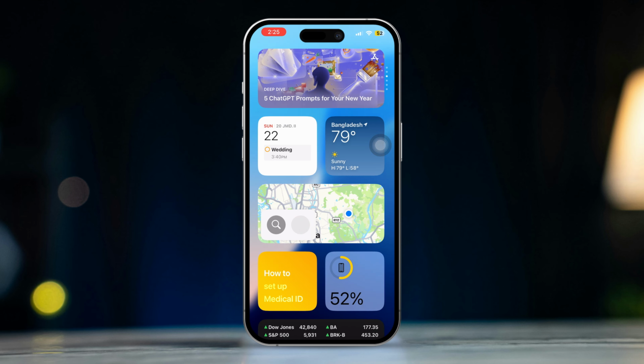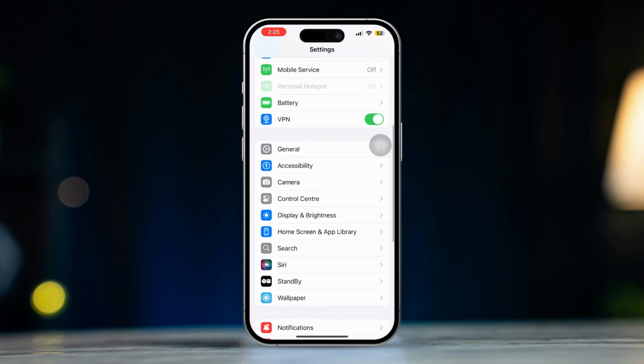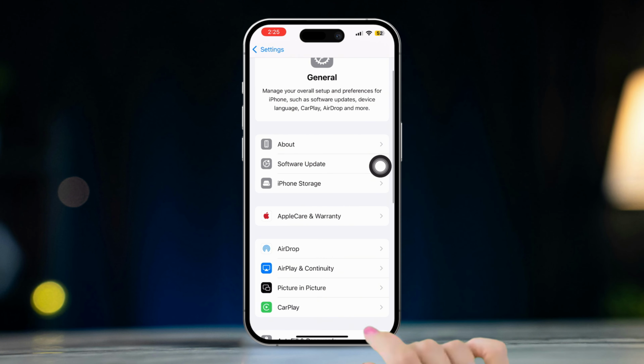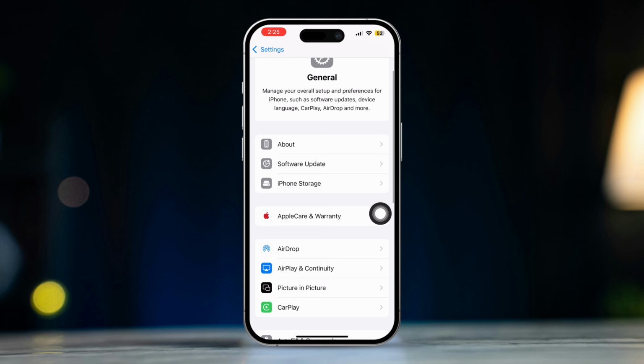Solution 4. Update iOS to the latest version. Open Settings on your iPhone, tap on General, tap Software Update and check if an update is available. If an update is available, install it. Updates often include bug fixes and optimizations that help prevent overheating issues.